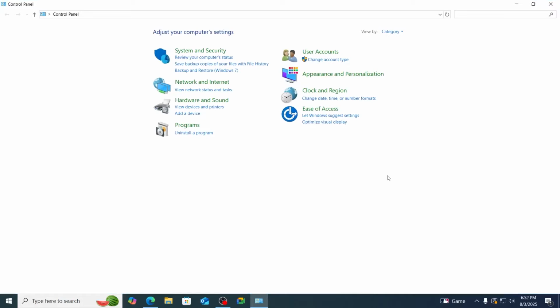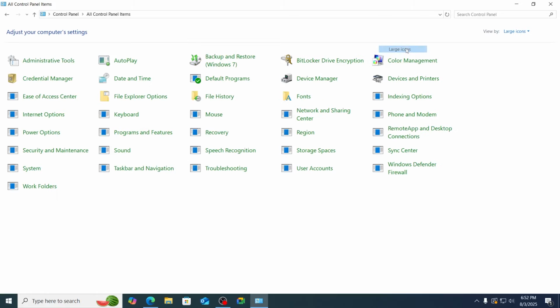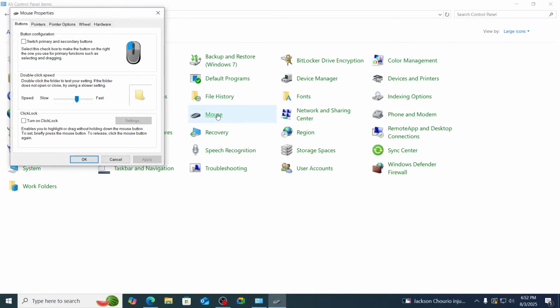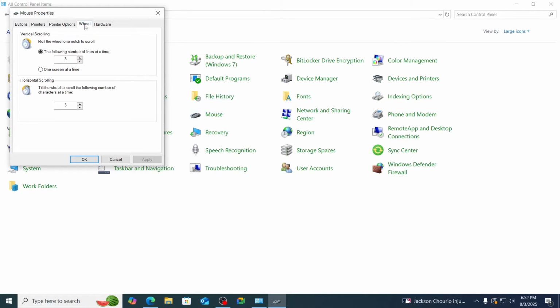Then just maximize this. And from here, you need to make sure view by is set to large icons. Then from here, just go inside mouse and open up mouse. Then from here, just go to wheel.